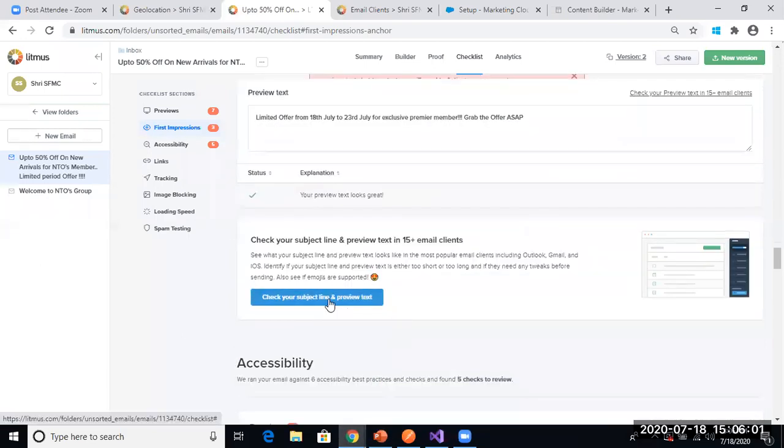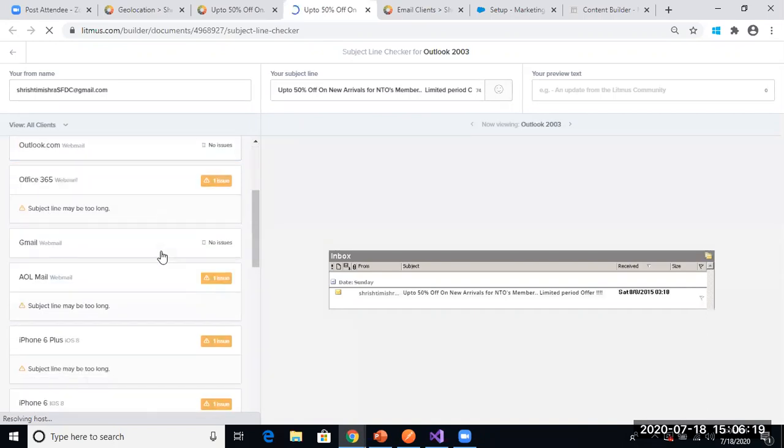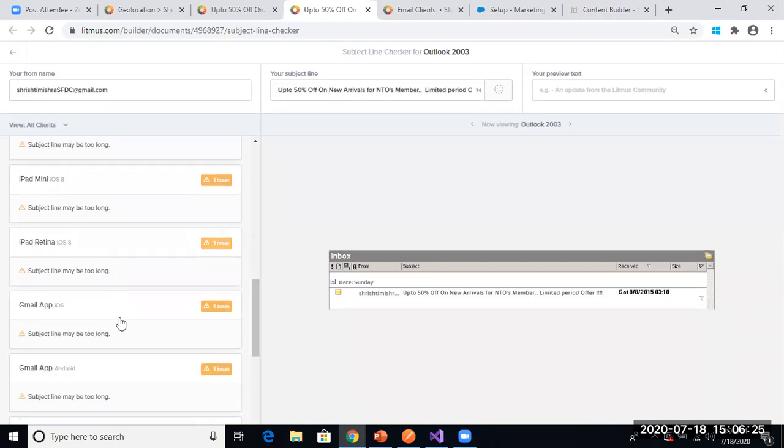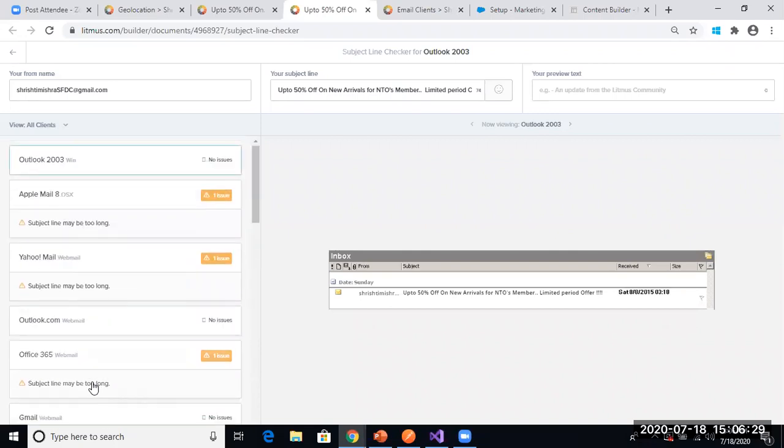And if you want to see your subject line in the preview test, if you see, there is one issue in Apple. Subject line may be too long. So this is the subject line we have given. In Apple, it says it's too long. In Gmail, it's fine, there is no issue. In iPhone, again, it's too long. So this is the capability Litmus has, which will show you in the different clients how your email will look.